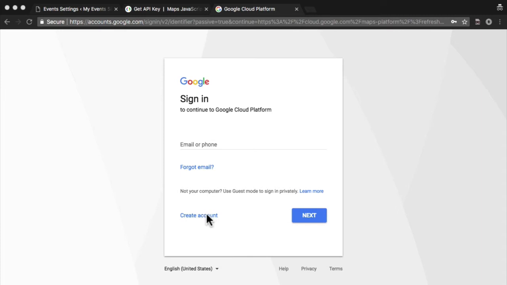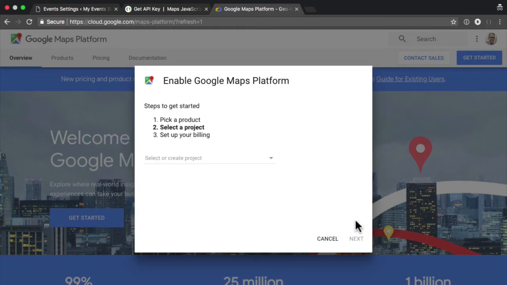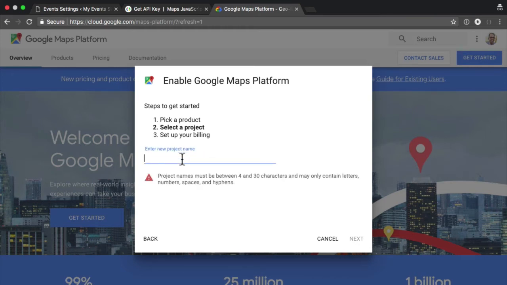account using this link. After signing in, you may need to again click Getting Started, then select Maps and click Continue. Create a new project by clicking here, selecting Create Project, and then typing the name of your site in the box. Then click Next.